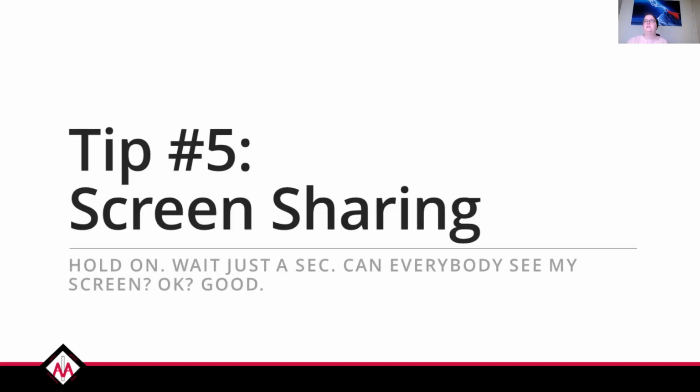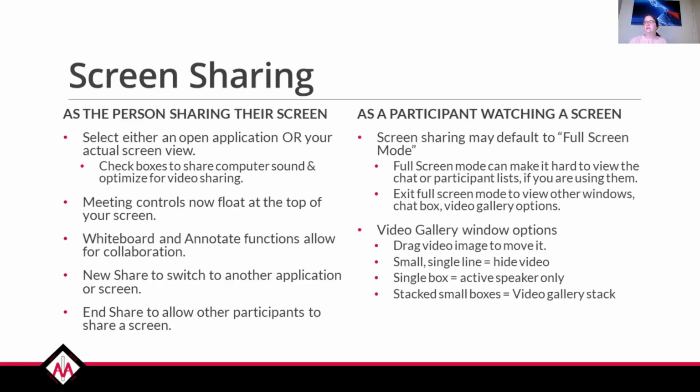All right, so now we've got screen sharing. There are kind of two ways to look at that. There's either the person that is actively sharing their screen, or you're the one viewing a shared screen. So as the person sharing their screen, you can select either an open application or program when you hit the share screen button, or you can share your actual screen view.